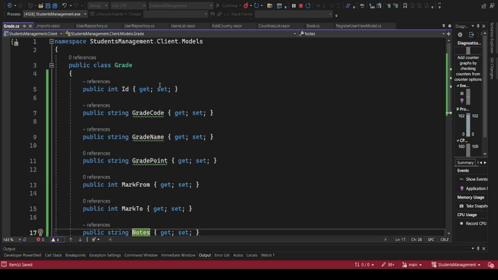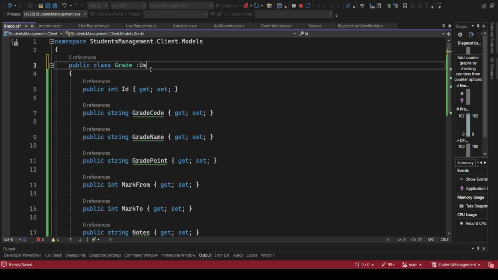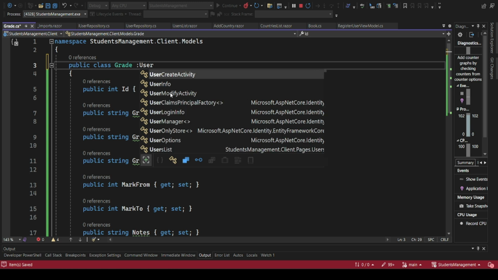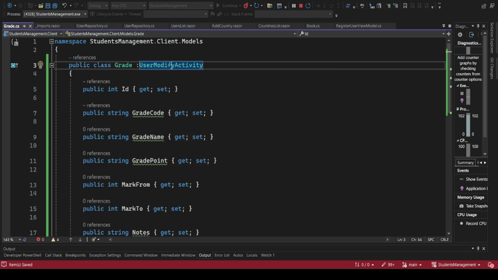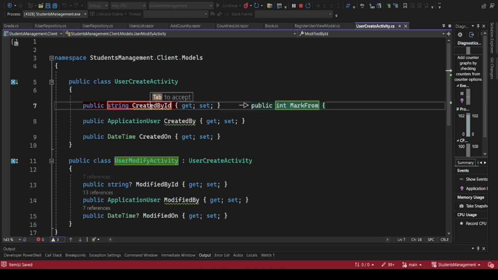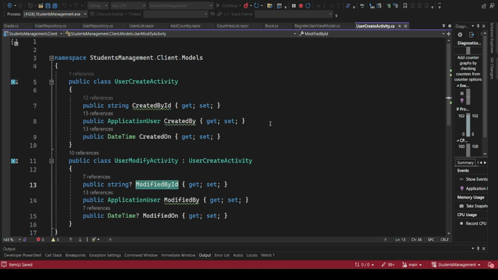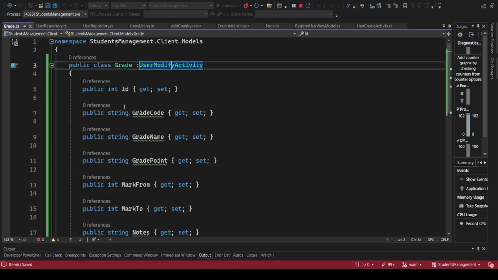Then all these details, I want us to inherit from our user modify activity, because we'll be checking all the details of the created by and the modified by, in case something happens to our grades, so we are able to track the activities.